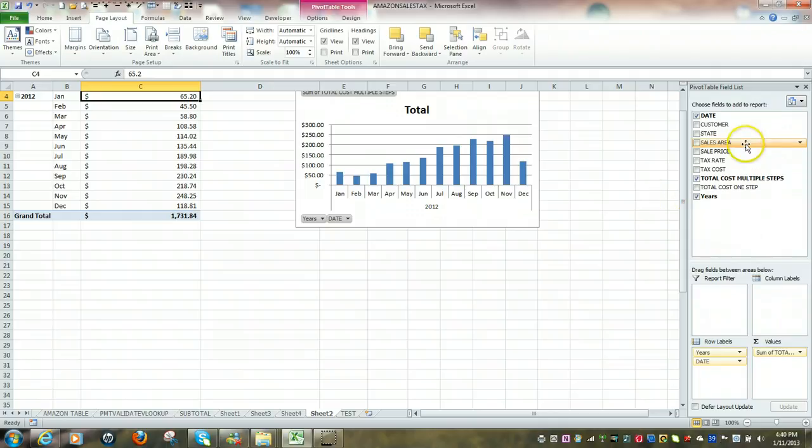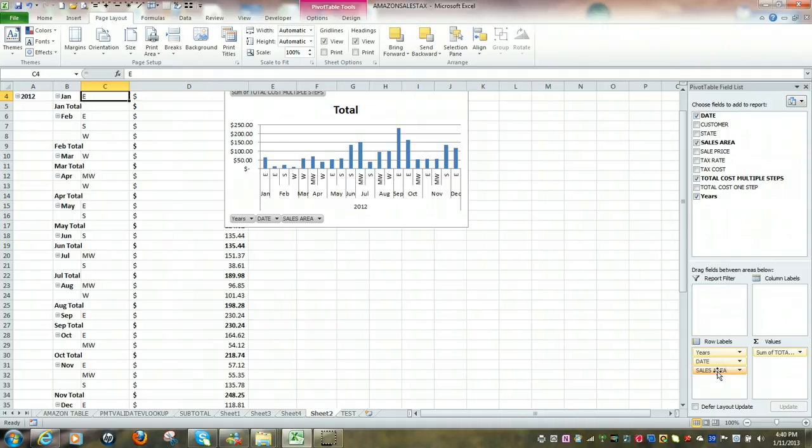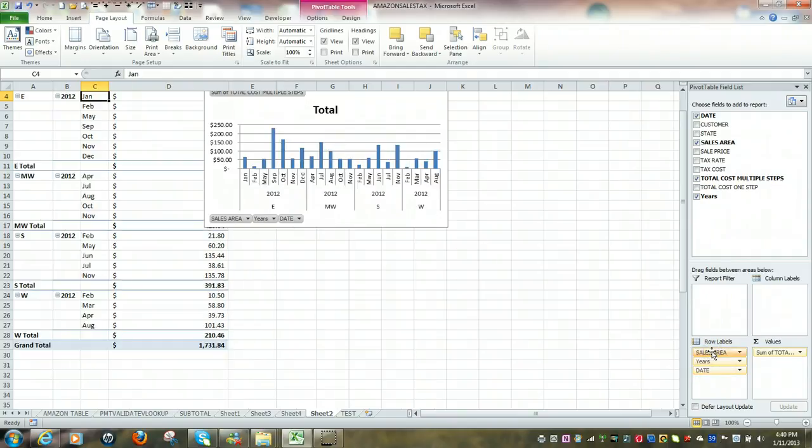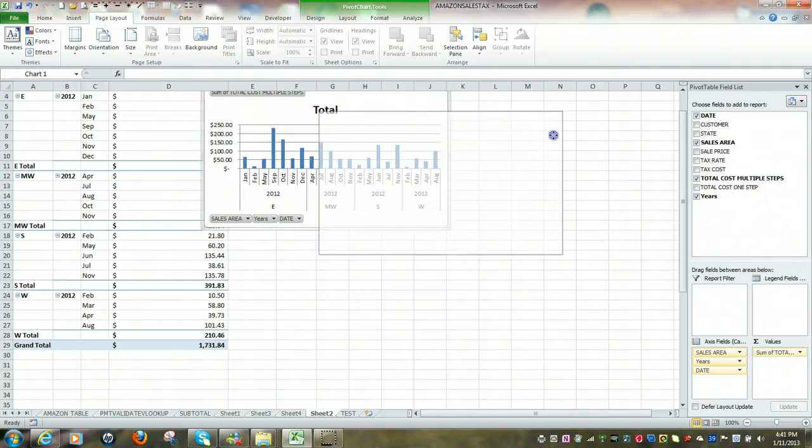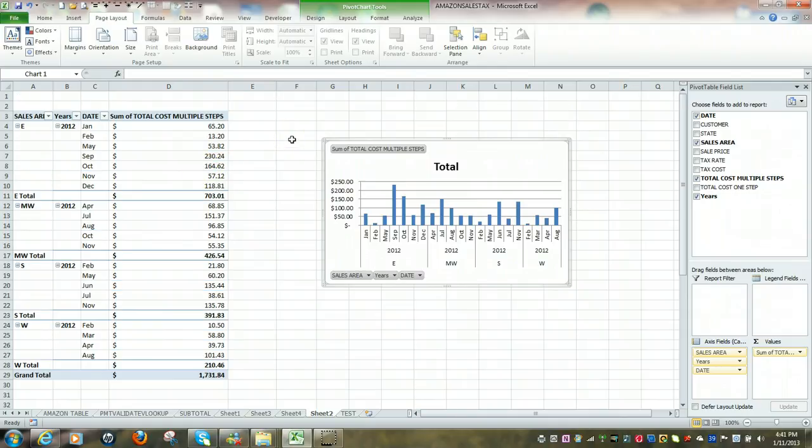Once again, if I was to drag down the sales area, place it here, my chart would look like this. If I moved it up, as the primary sort, it would look a little bit cleaner. Move my chart over. Once again, we're grouping by sales area, years, and date. And we have each of the regions.